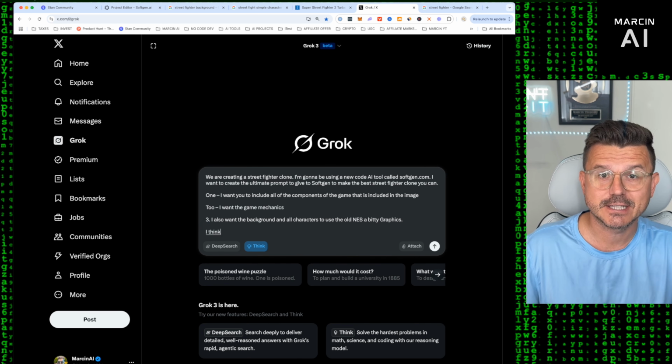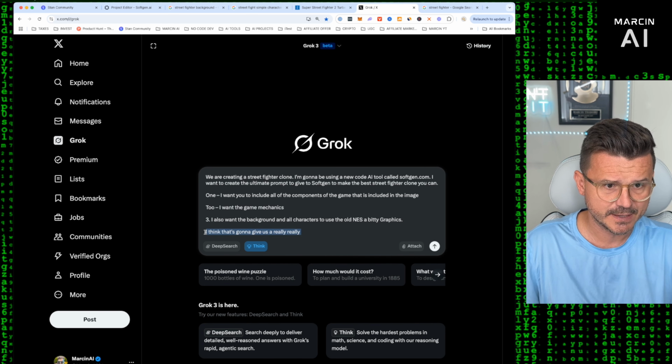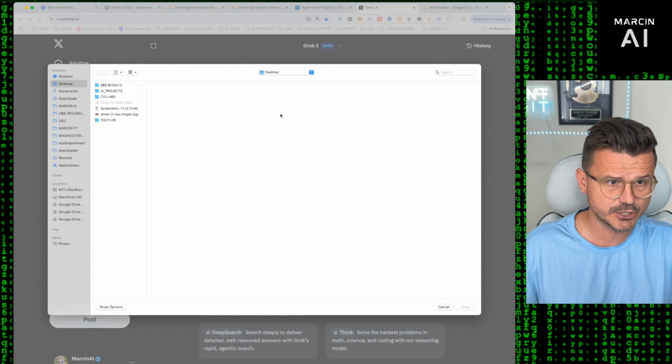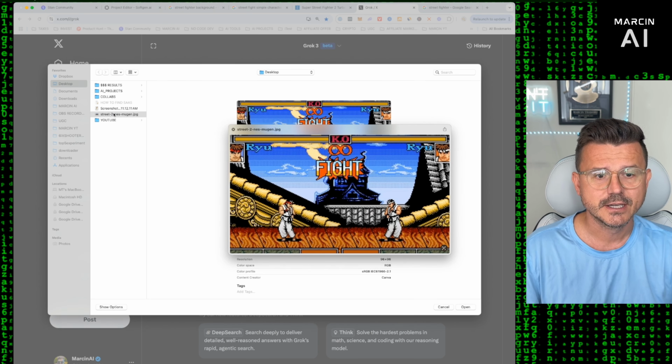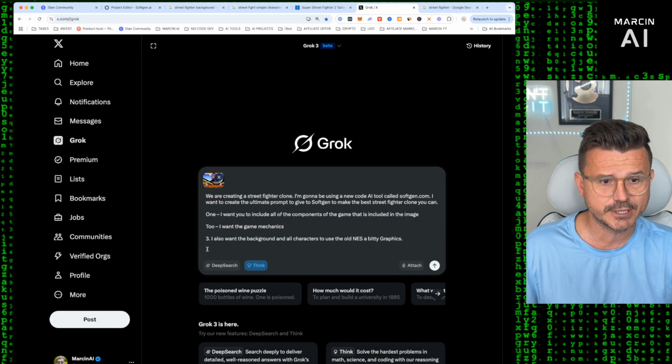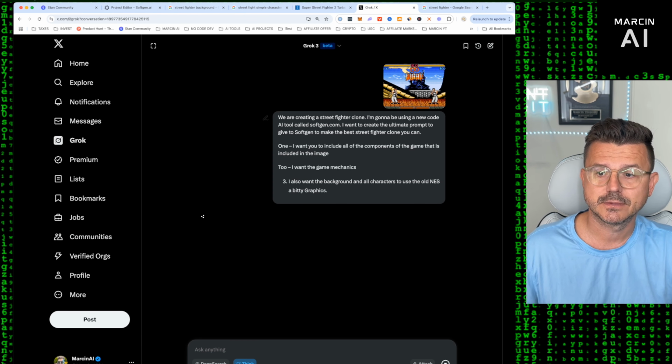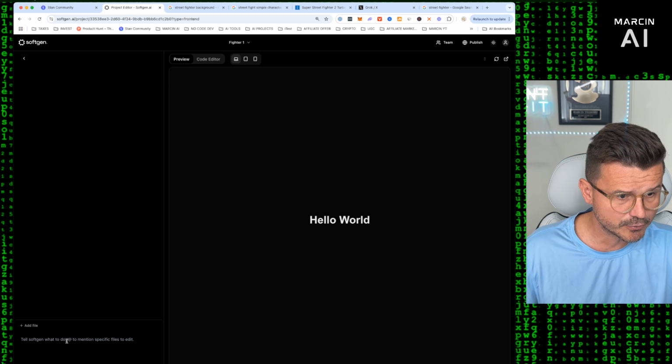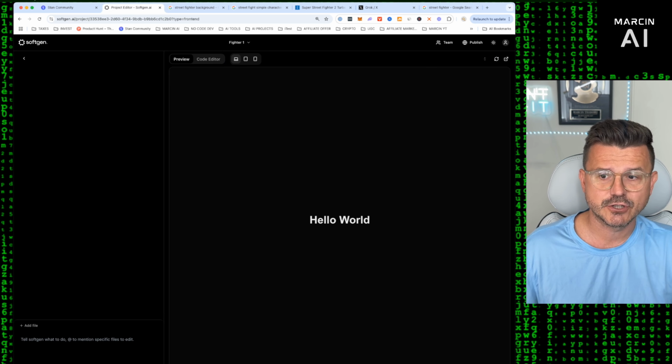I think that's going to give us a really good prompt, so let me stop that. And then next, I've already saved an image, so I'm just going to attach the image that I included, which was of this right here. So we got our little characters, we got our background, so let's put that in there, and let's hit go. So we'll see what Grok can do here. And then while we do that, we're going to set up our project here in Softgen.